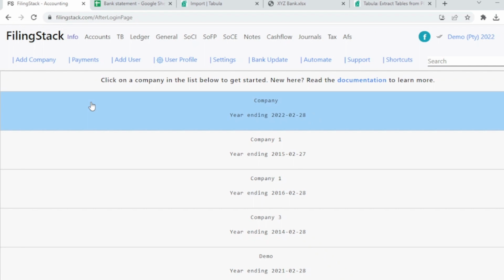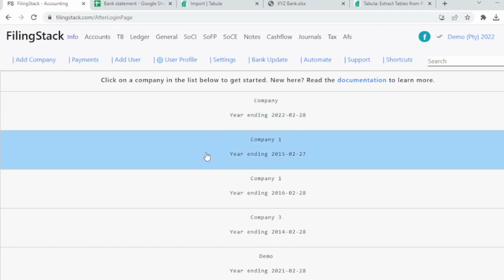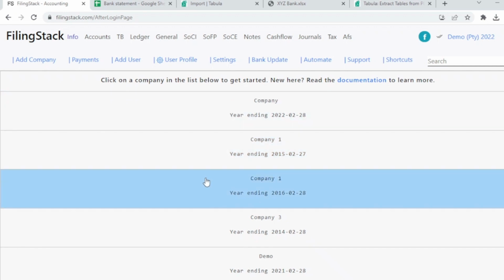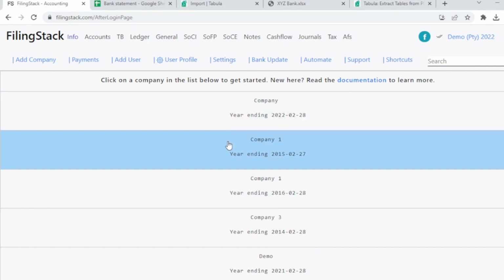After a client signs up onto FilingStack Accounting and logs in onto the profile, the first page that they are redirected to is the info page. On the info page, we have a list of companies that we would have added onto our profile. If we click on a company in the list, it would select that company, and we could then generate accounting reports for that company or add accounting entries for that company.